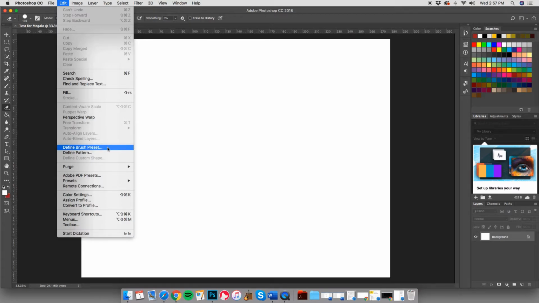Define brush preset. We can actually make our own brushes and patterns in Photoshop, which is kind of nice for, I guess, screen printing. It could be really useful to make repeat patterns or different things like that. So those are kind of neat, and we'll go into them in later lessons.